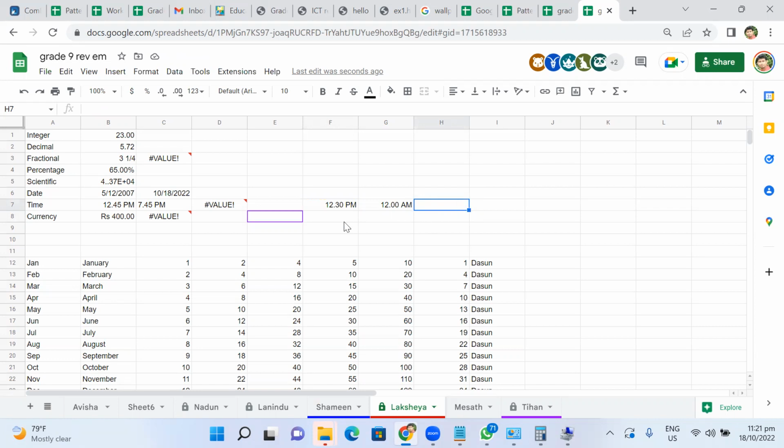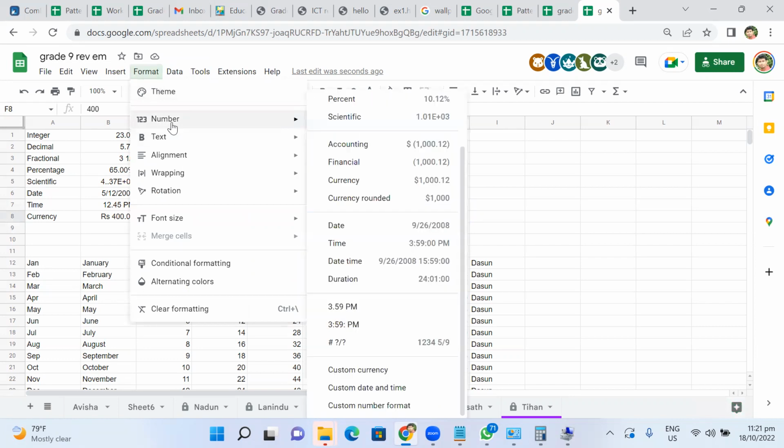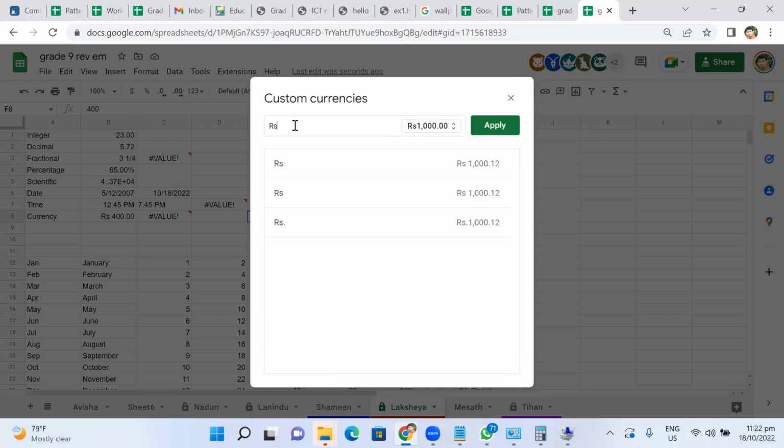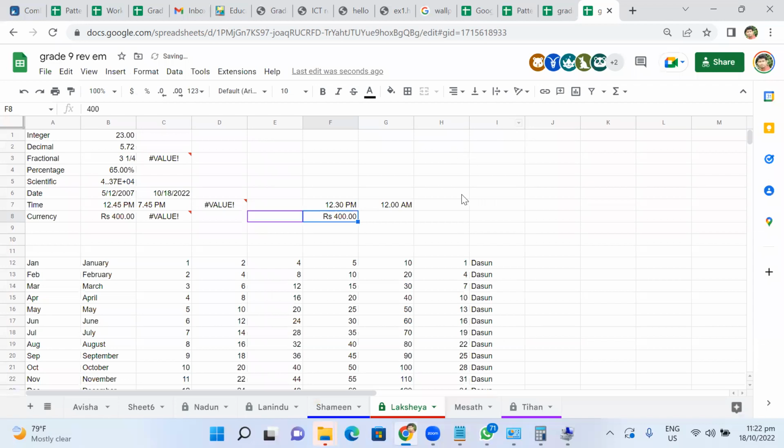Then the currency. Let's type currency 400 first. Then go to format, number. This time go to the custom currency format. And there, select any currency, US dollar or anything. Instead of this dollar symbol, you can write RS space, apply. Now you can see it is rupees. You can multiply this now.